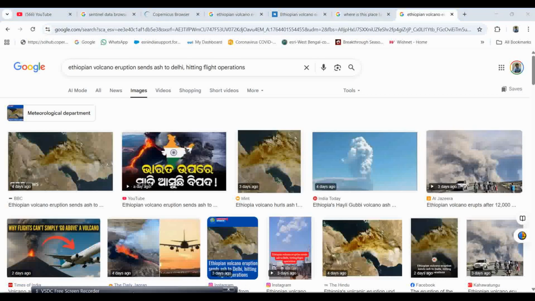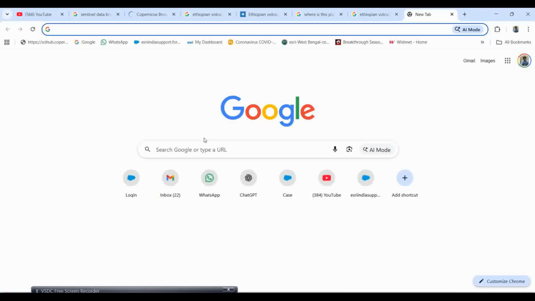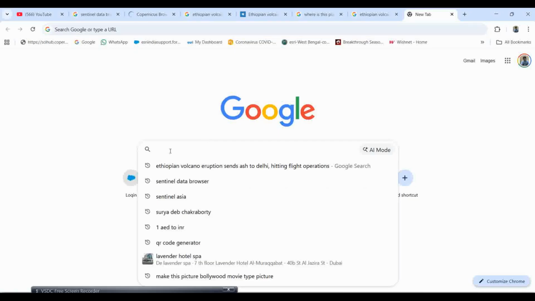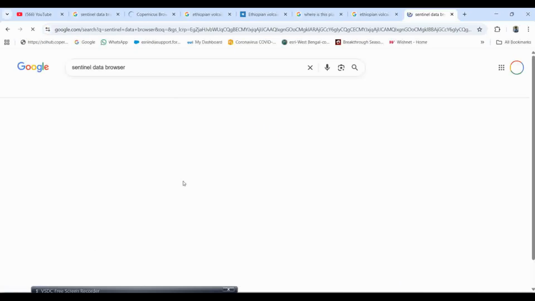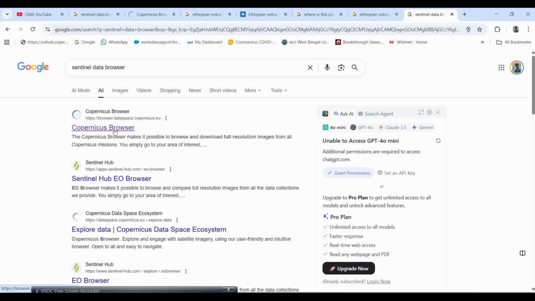over Google. Now I will come to how we are going to see the live view from the satellite, how we can do the analysis, and what initial judgment we can make with this kind of incident when it happens around your location. So very first, we will go to the Sentinel data browser. You can open the Sentinel browser.